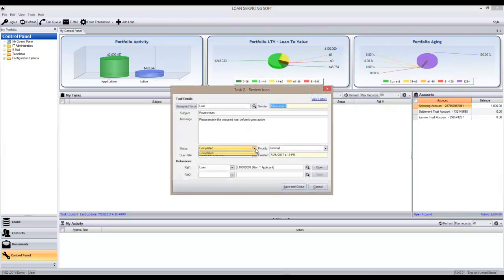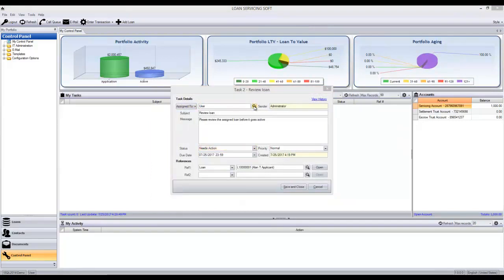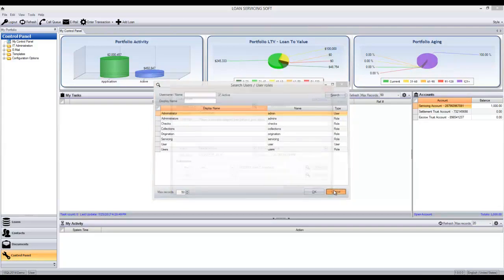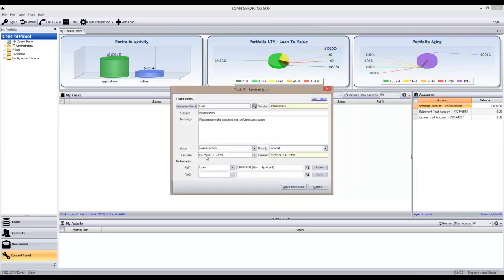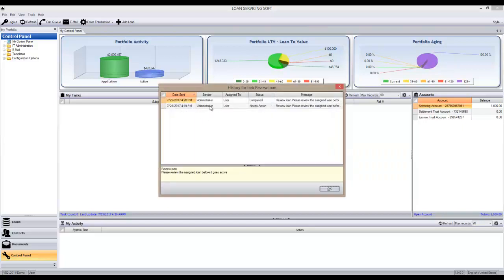You can always change the status to needs action, and you could reassign it to somebody. You can just search for whoever you want to reassign that to. And you can also change the dates. You can add another reference maybe. It's totally up to you. You can change the priority, or you can also view the history. So this will give you an audit of everything that has happened with this task.